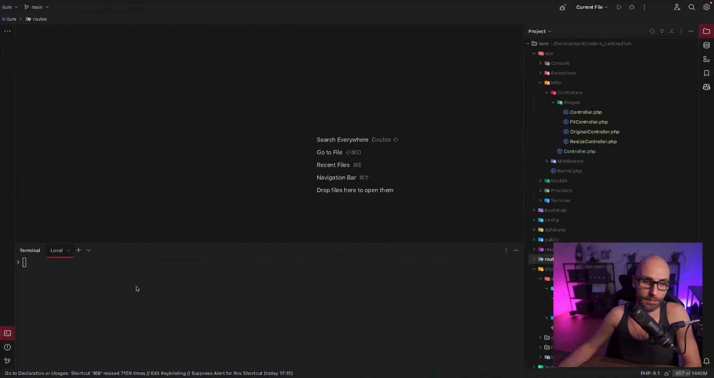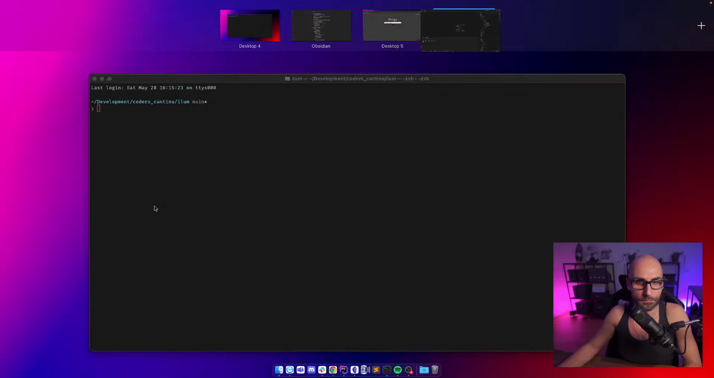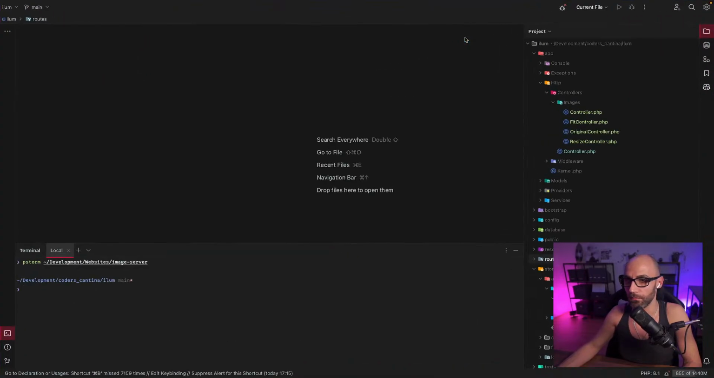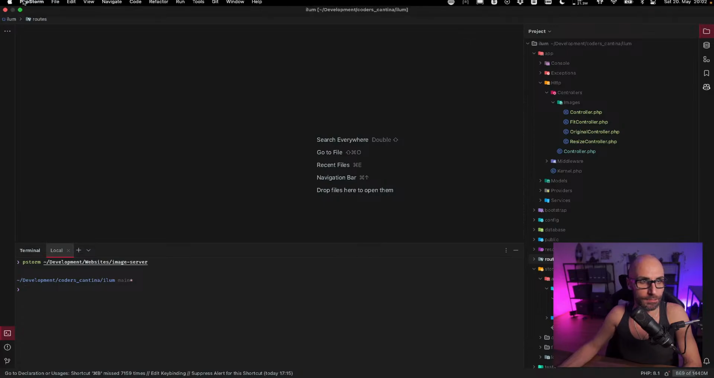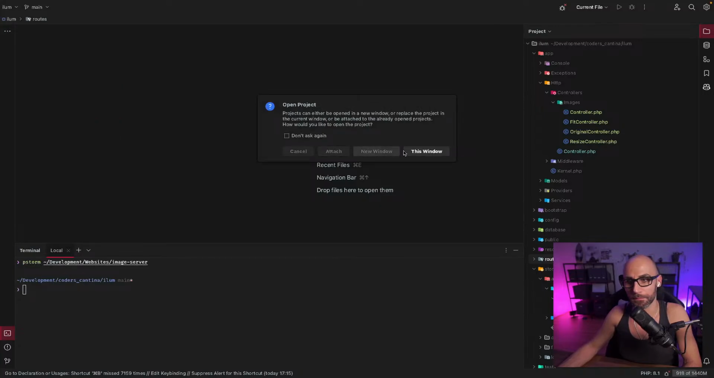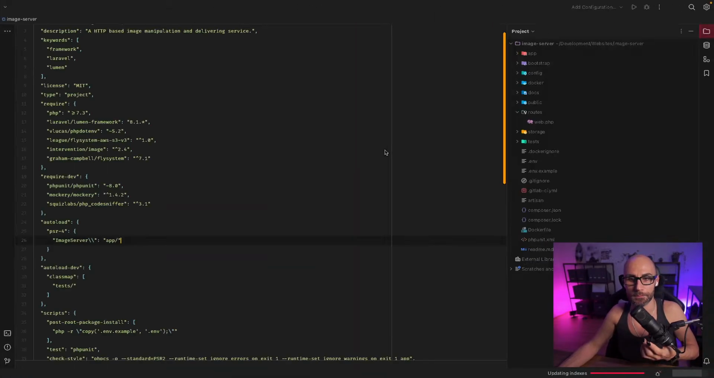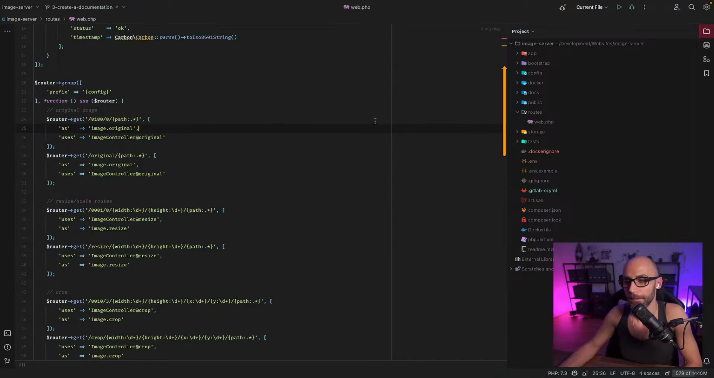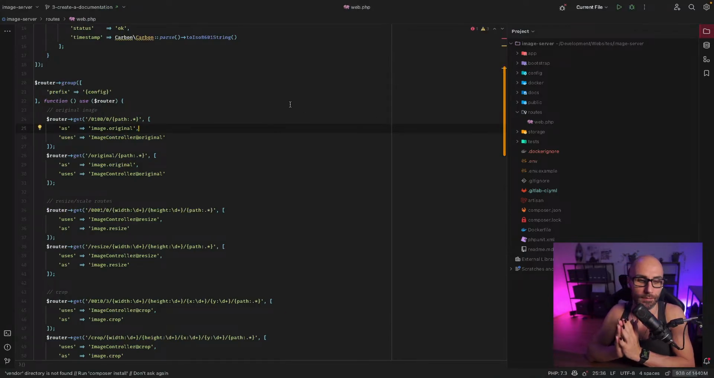And for that, I'd like to pull that code up. So it's in my development folder, and there is image server. So I would expect, nope, doesn't open. Then do it this way. So open it in a new window, and we have the old implementation. It is done via Lumen.